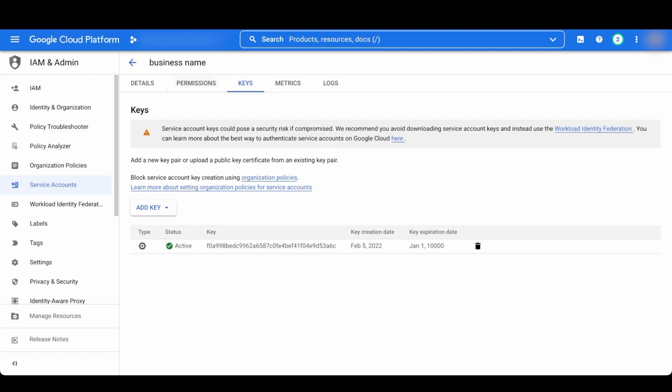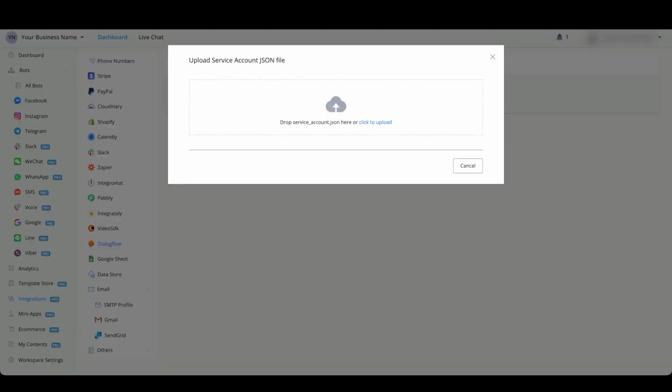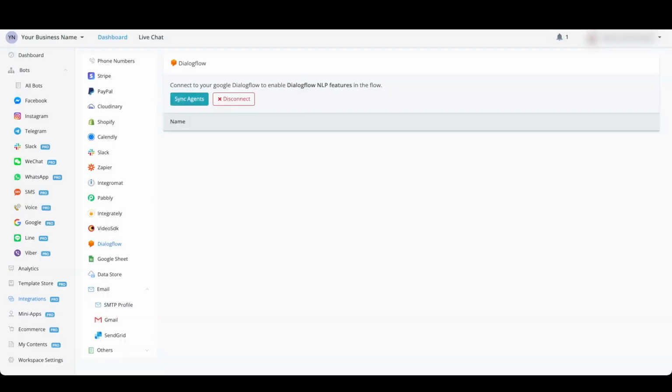Now just go back to the platform itself and just upload your JSON file. Just press sync agents. And you will now see that your Dialogflow training agent has been saved in the Dialogflow overview.